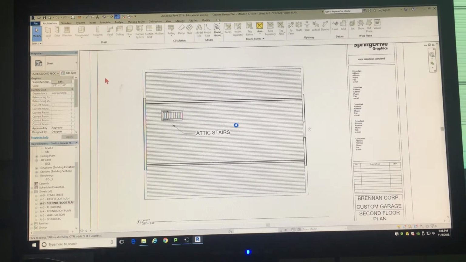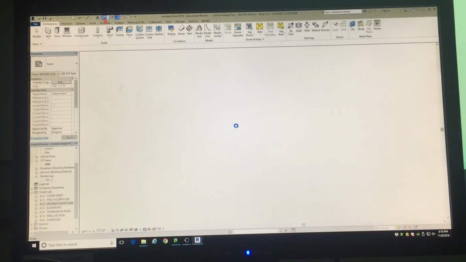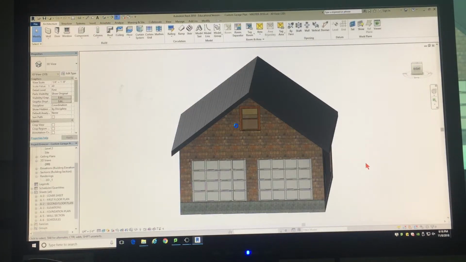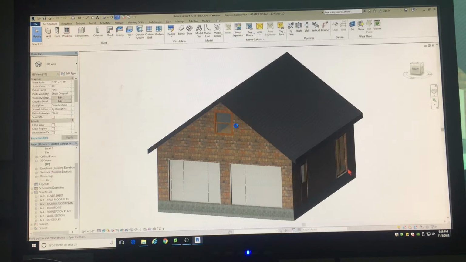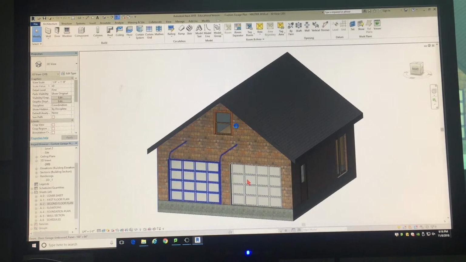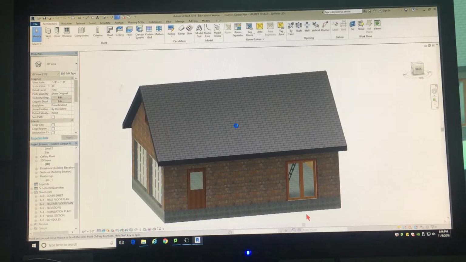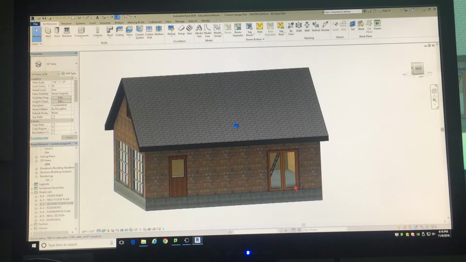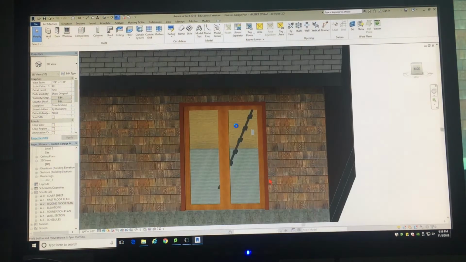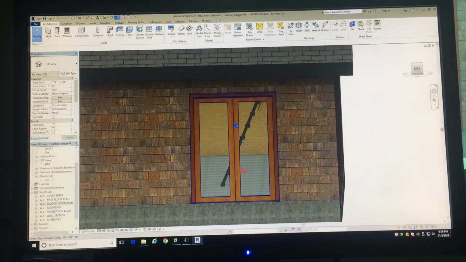If we take a look at this in 3D, and what that structure looks like, you see that from the front, it looks like that. You have your garage doors, which are roll-up doors. You have this window right here. On this side, you have a single door, and over here, a double door. And then if you take a look inside, you've got your attic stairway.